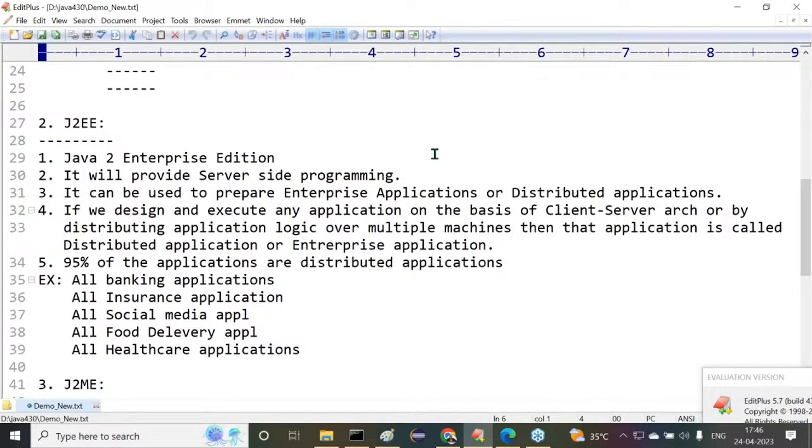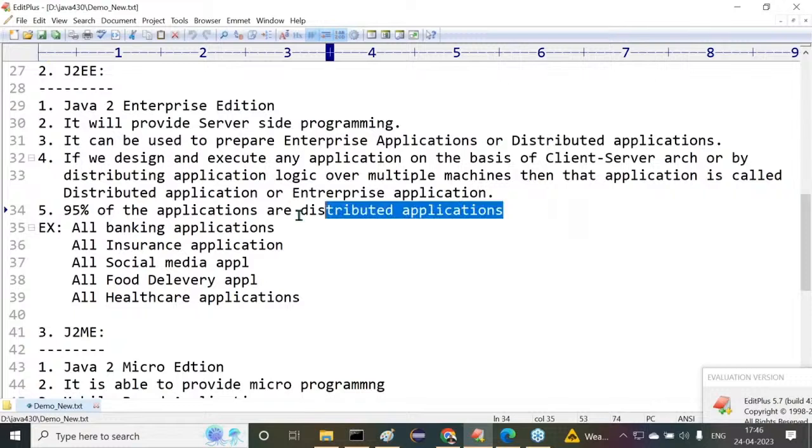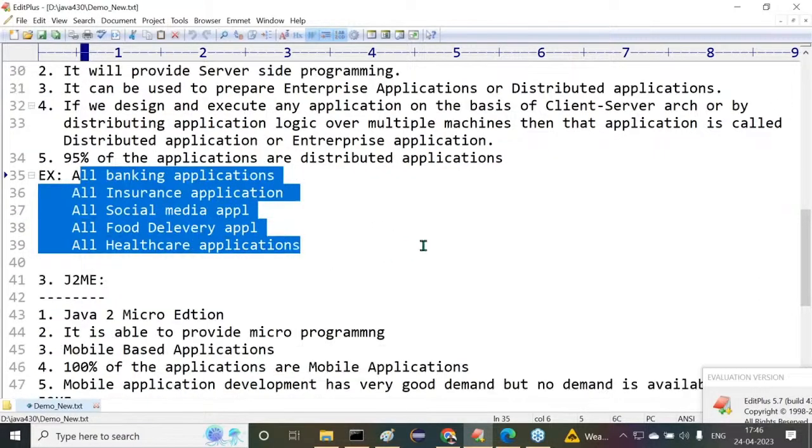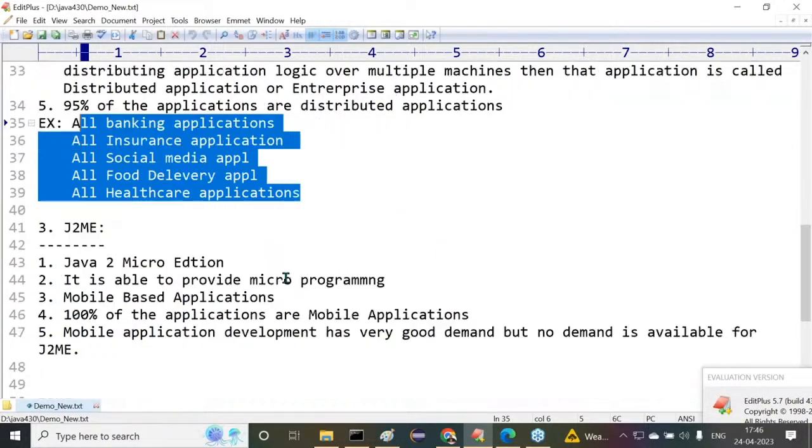It will provide server-side programming. It can be used to prepare enterprise applications or distributed applications. If we design and execute any application on the basis of client-server architecture, or by distributing application logic over multiple machines, then that application is called a distributed application or enterprise application. 95% of the applications are distributed applications only. Examples are all banking applications, insurance applications, social media applications, food delivery applications, healthcare applications, and so on. All of these are enterprise applications only.